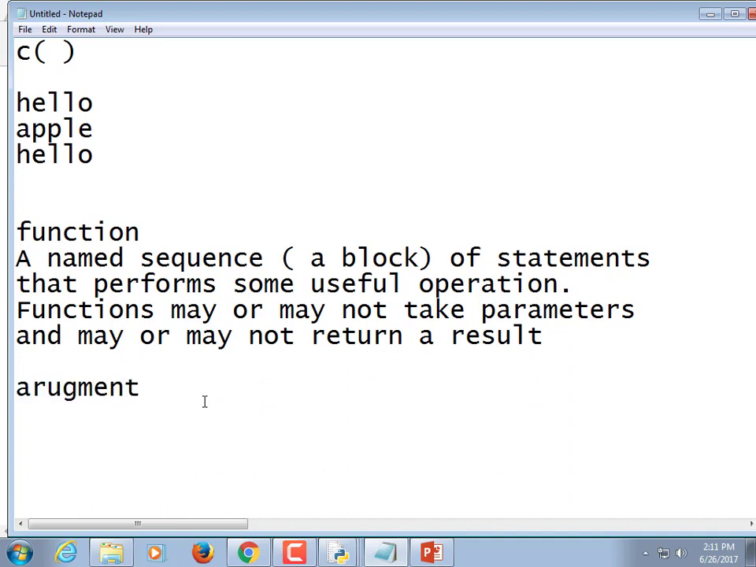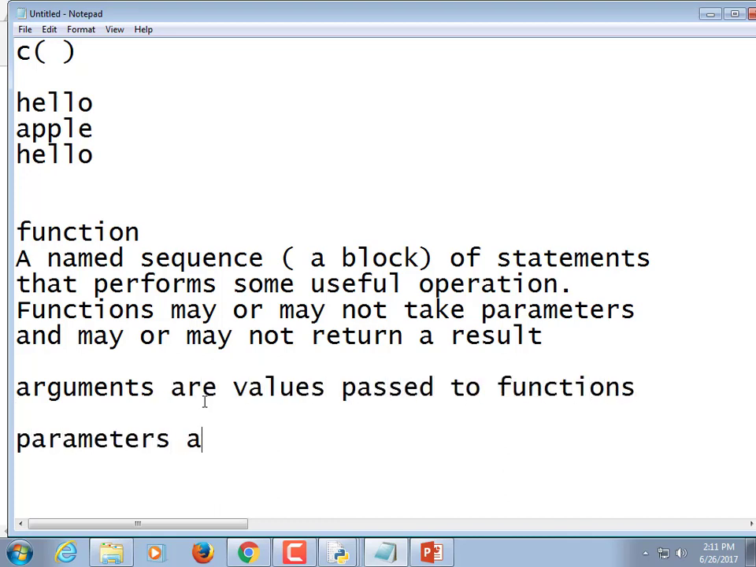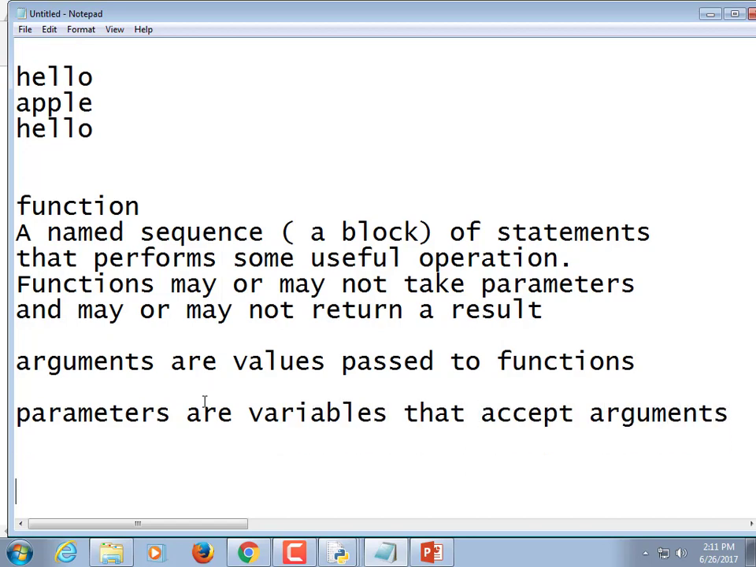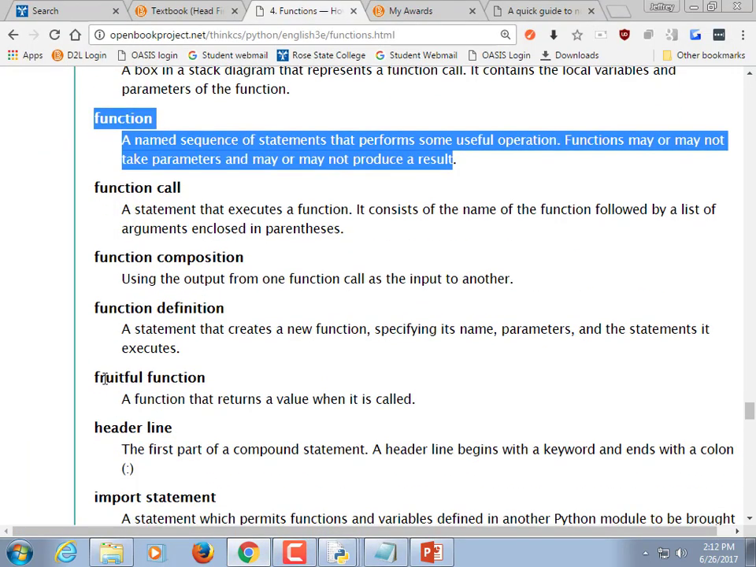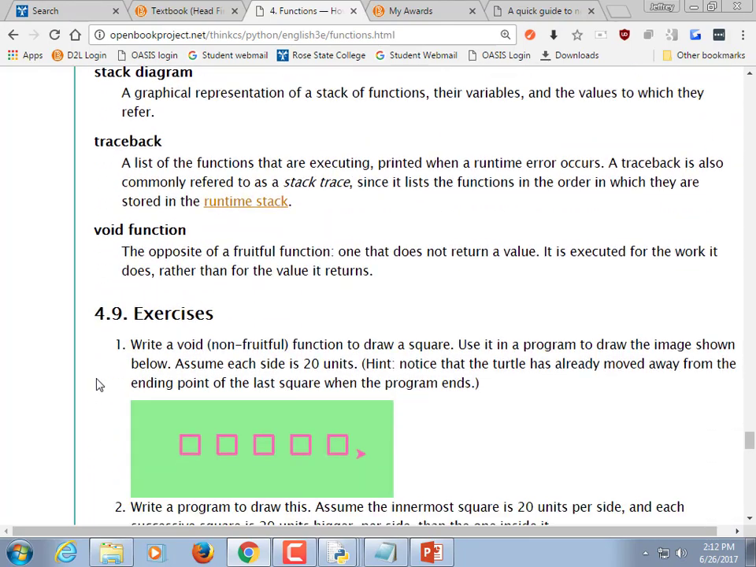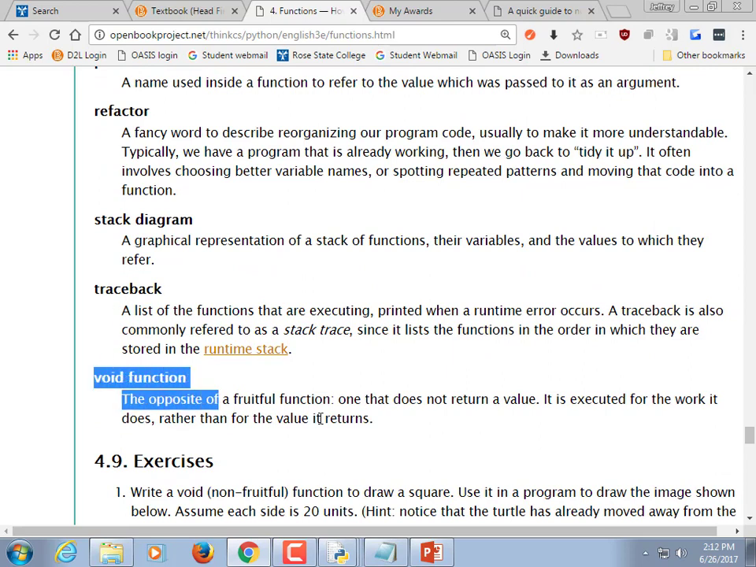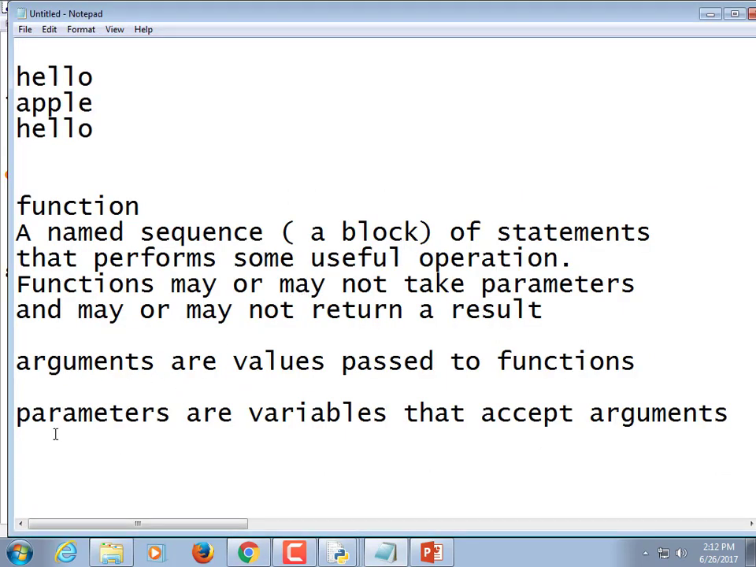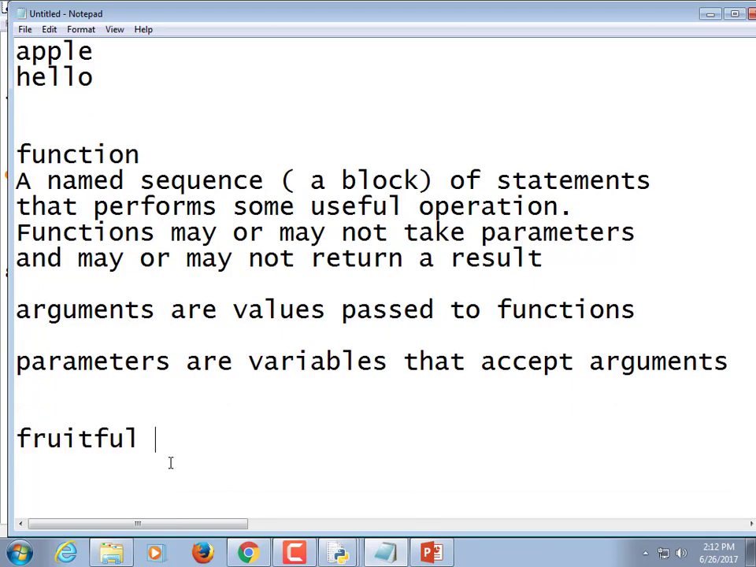Arguments are the values that you pass to functions. Parameters are variables that accept arguments. A fruitful function is one that returns a value. If they don't return a value, I made a joke that they were fruitless, but the technical term for it is void. Some languages actually use that word to define a void function. This one does not. So a fruitful function is one that returns a value.